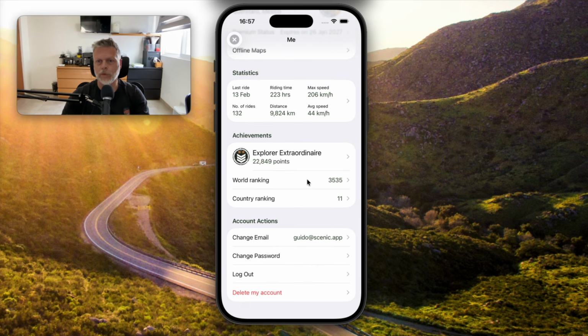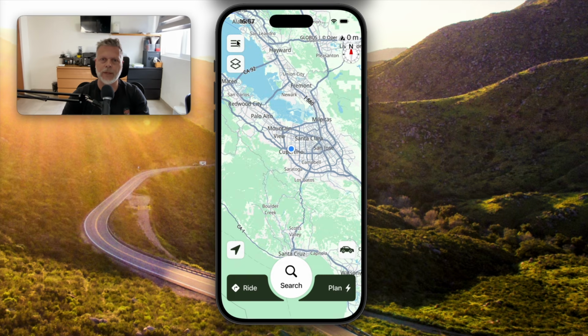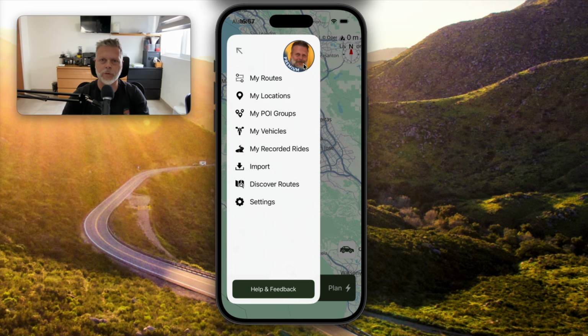And here is the world ranking. You can see the top 10 as well. And here are some basic account actions. I can change my email, change my password, log out, or delete my entire account. So that's the Me/profile screen.